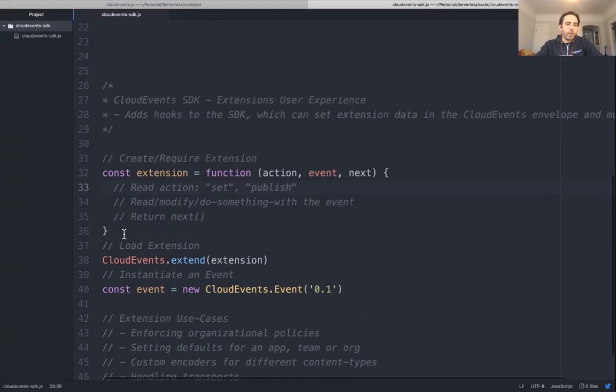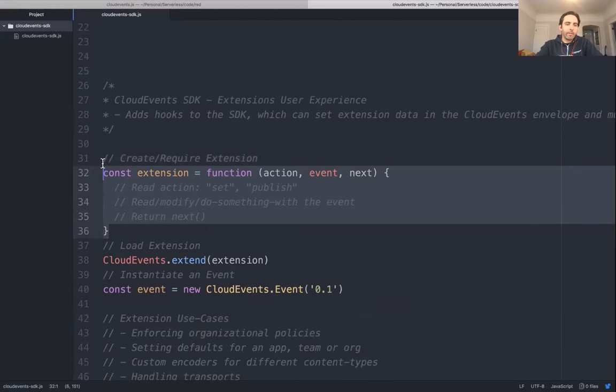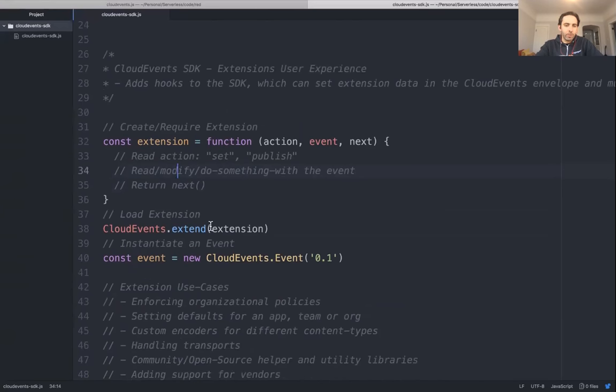So our company would write this thing, and then our end users would simply, when they require the SDK, use something like an extend method, passing in our event gateway extension. And automatically, whenever they instantiate a new event or something like that, that extension would just be baked in. All the extensions would be baked in so that the developers don't really have to think about a lot of things.